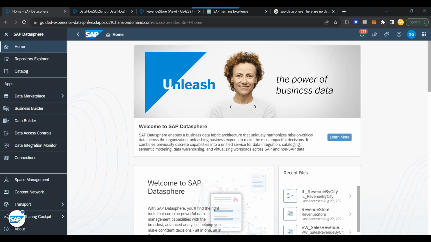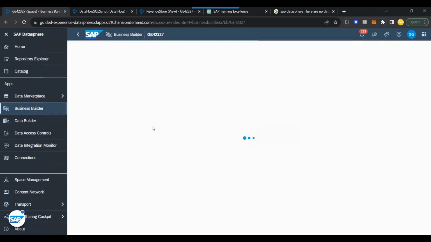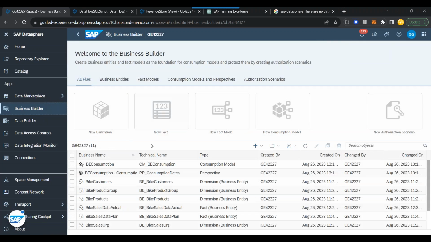Okay, so now let's take a break here, and after the quick break we will resume our session with the business builder, the very very important topic. Many of you have been asking, Anubhav, what is business builder, why do we use it? So with the practical use case we will learn what is business builder. So we'll take a short break and come back after the short break.